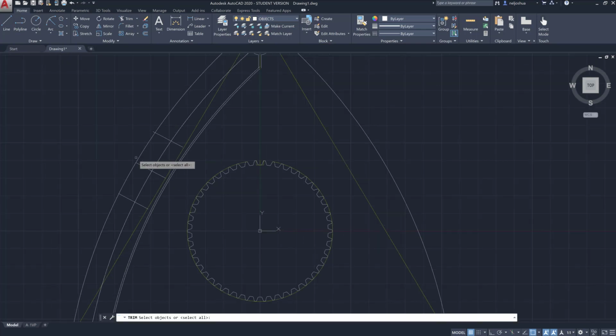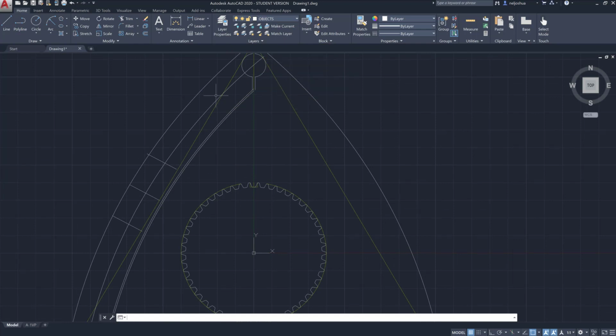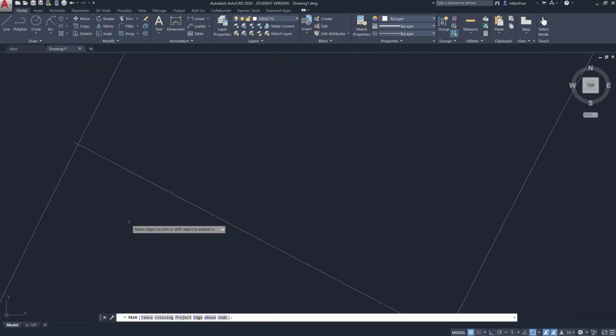Start the trim operation again. And in this case, I don't want to do trim all. I want to pick these lines and this line as our trim basis. Then I'm also going to pick these outside corners here.